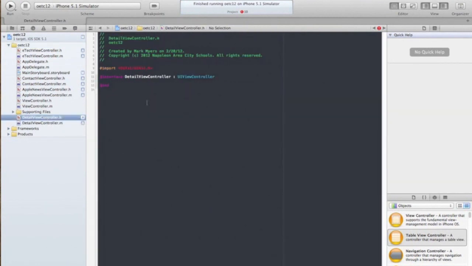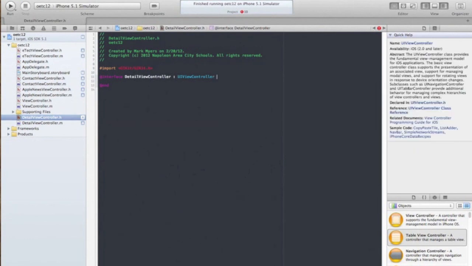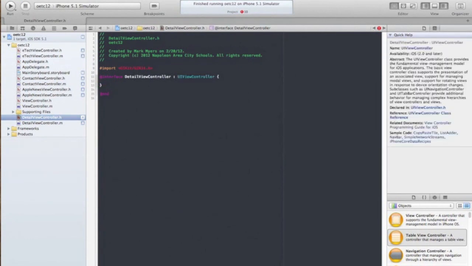In our .h file, there's a couple things we're going to do here. Once again, I'll create the view and storyboard, but we're going to have a couple outlets. Because we want to push out via our previous code an outlet with a label and a text view.